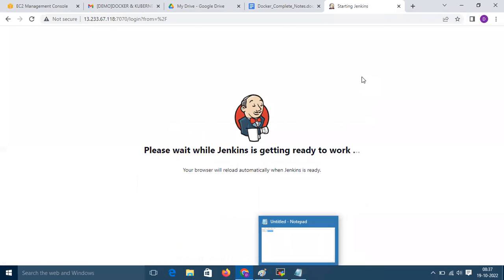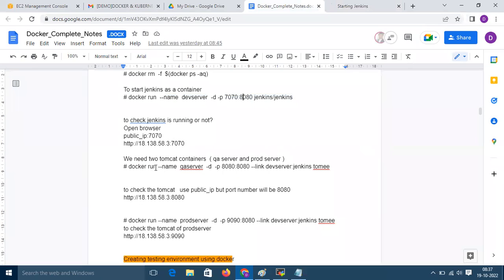Jenkins is started. Now, what we're trying to do is run a QA server and a prod server. For the QA server, it's a Tomcat. So now docker run. I want to run a container, name it as QA server, -d. Okay, this is performing port mapping. We are assigning the same port.